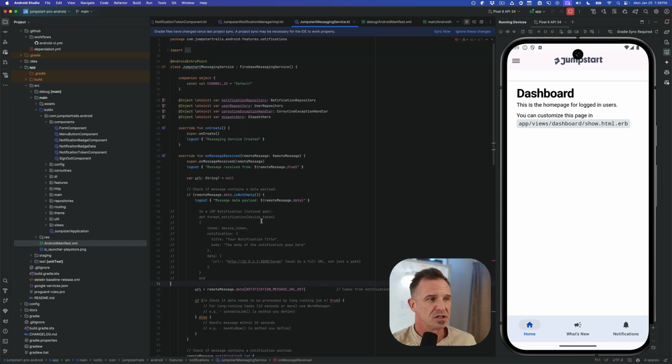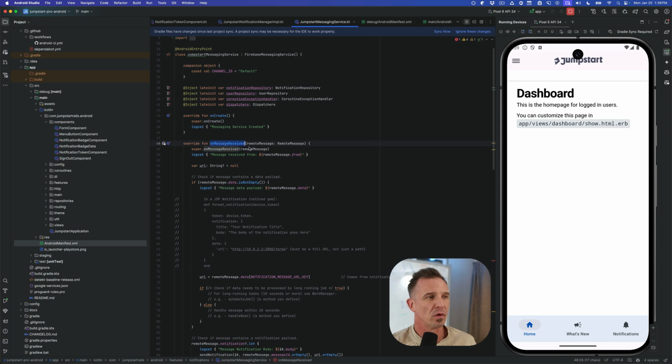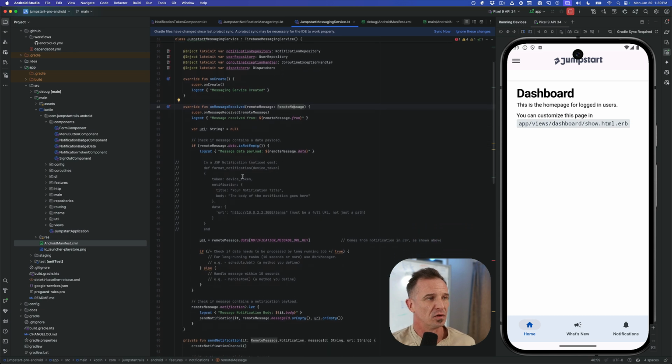And inside of the Jumpstart messaging service, when we receive a message, the on message receive will be called. At that point in time, we can then start parsing the message, which is what we do down here, and we get this URL notification key, and then we can do something with that URL. Now, please note, there is a comment here saying this is how the notification can be formatted from Jumpstart Pro. This is the title you'd see in the notification. This is the body you'd see in the notification, maybe part of the message. And then the data you send with it would be the URL where you want the user to go when they tap on this message.